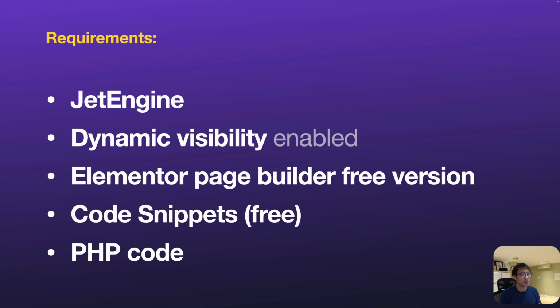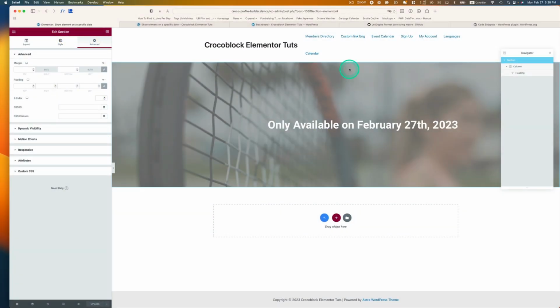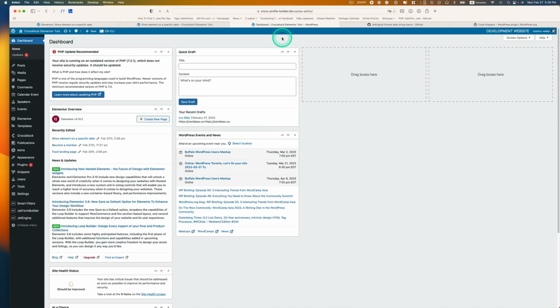We need the JetEngine plugin with dynamic visibility enabled, and the Elementor page builder. It's the free version, so you don't need the pro version. Then Code Snippets, also a free third-party plugin, and a PHP code, so you just need to copy and paste, which is easy. So let's get started.